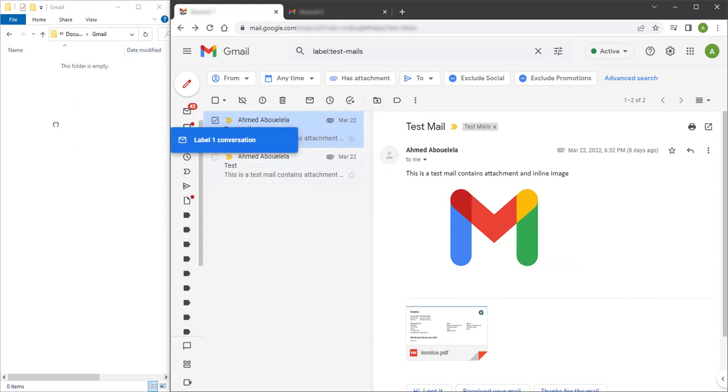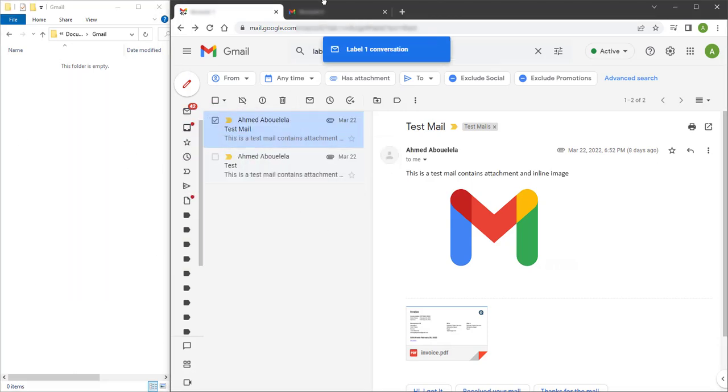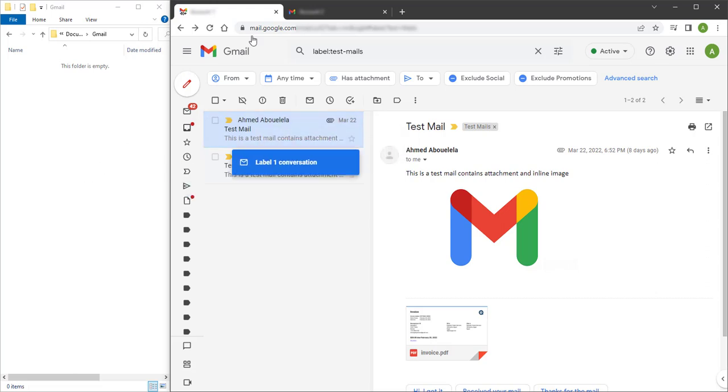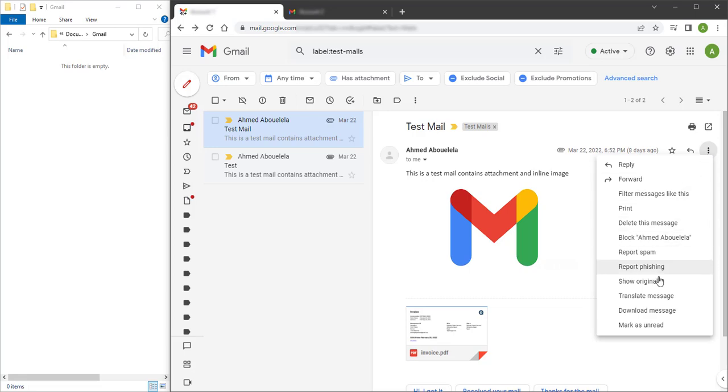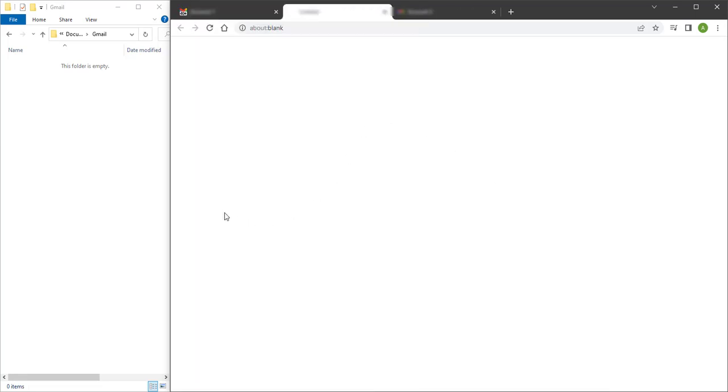By default, Gmail doesn't allow dragging mails outside the opened window. So you'll not be able to download your mails or transfer them as attachment to another browser window or tab, unless you download them manually from Mail menu.